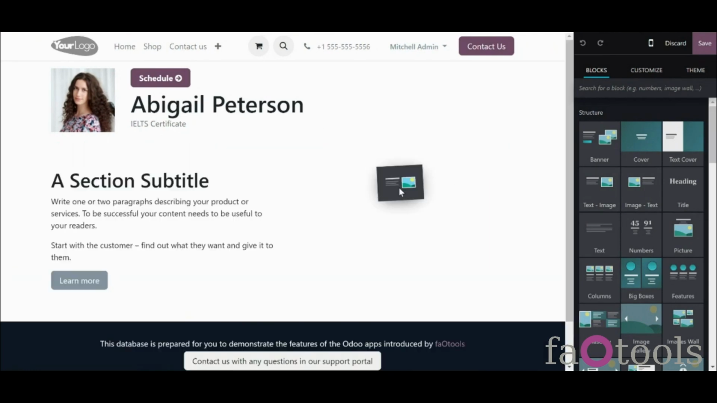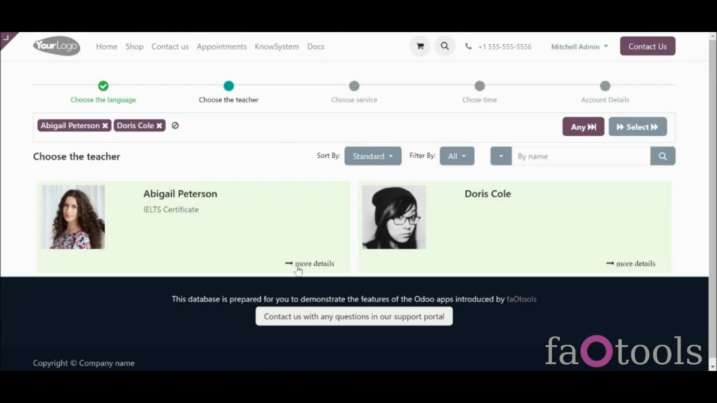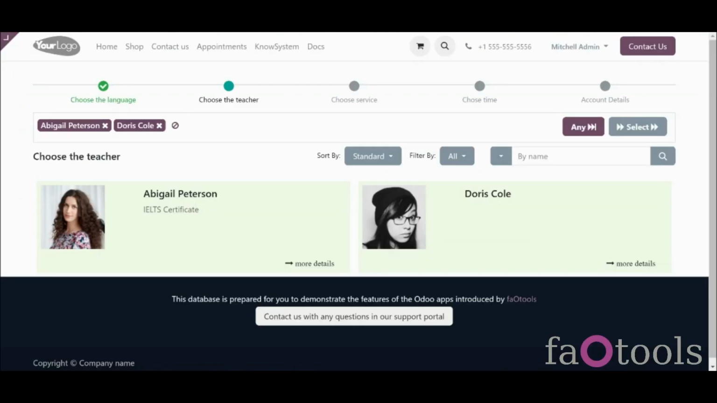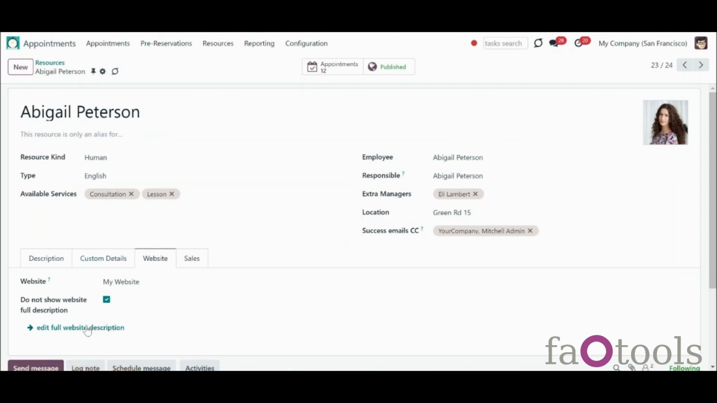That would add a separate page for each resource, where you can describe it in details using the website building blocks. The link to the page will be shown on each resource card in the scheduling wizard on the website. If you have enabled the full details pages for resources, it is still possible to turn off the page for one or several resources. For that, open the tab Website and tick the option Do not show website full description.